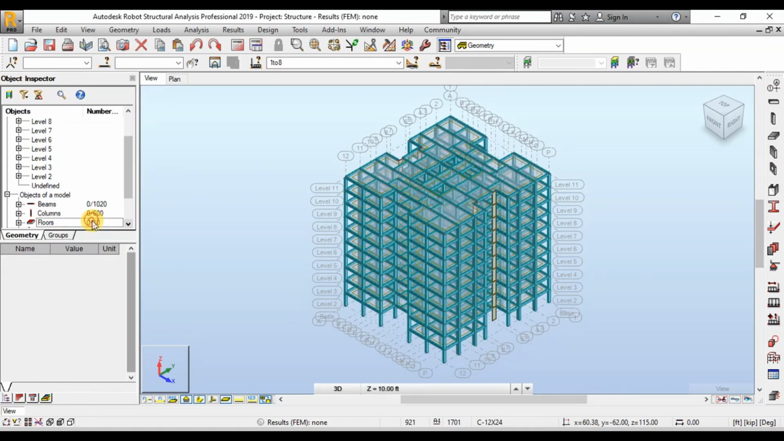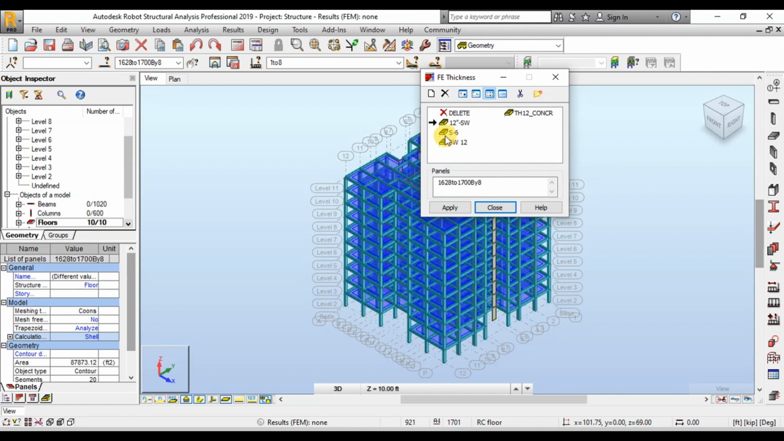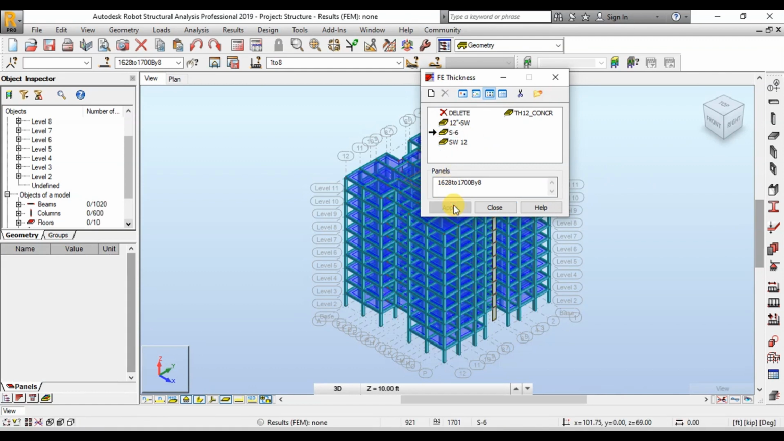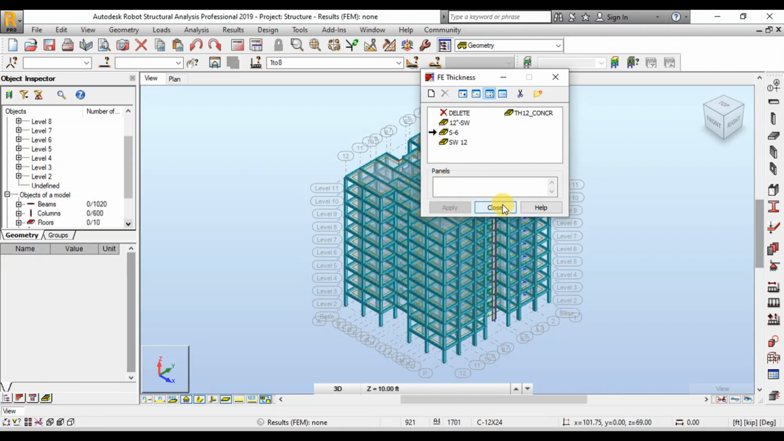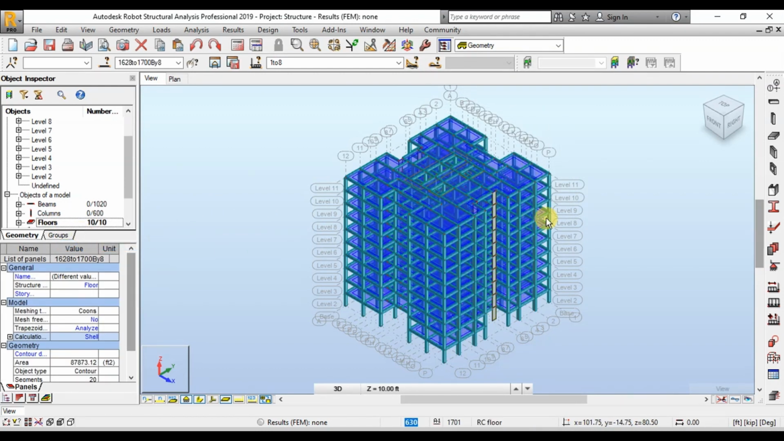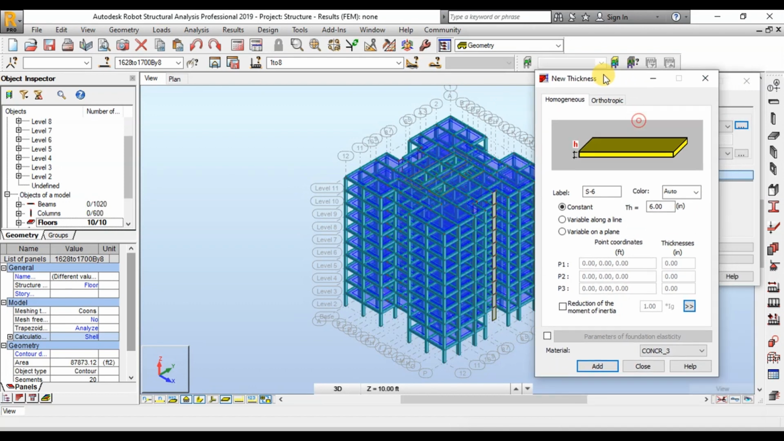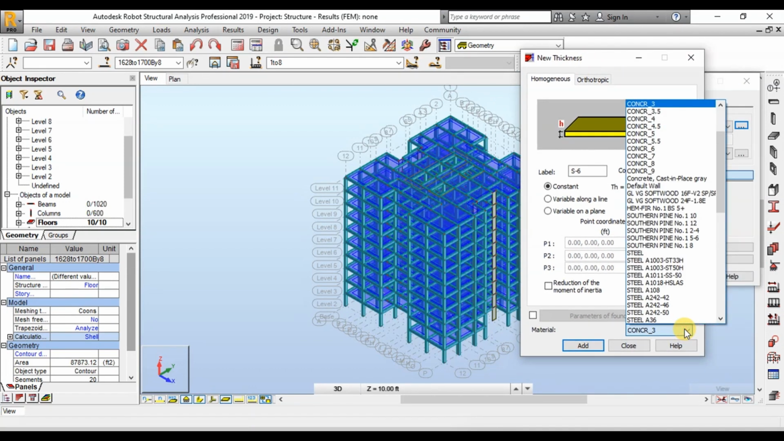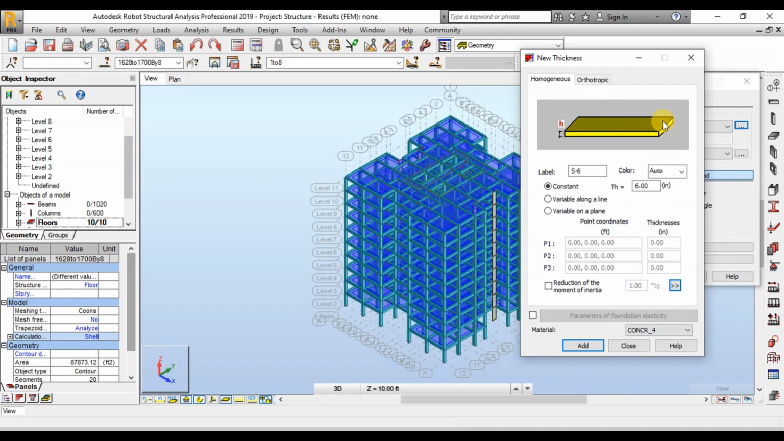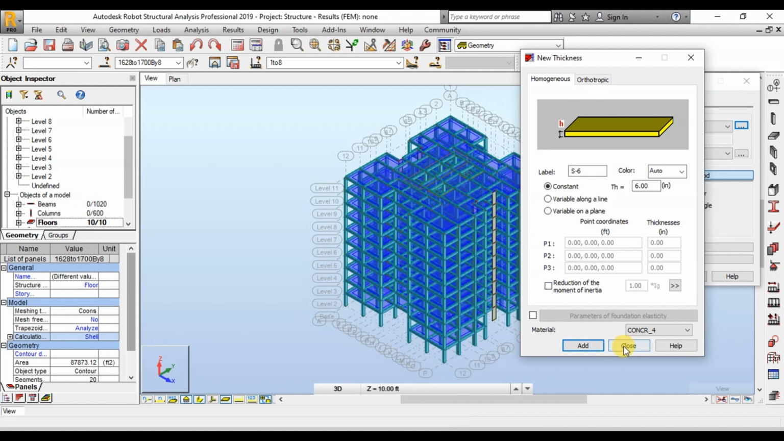Now we will select all the slabs. Now click on thickness tool on the right side. Select S6 slab and click apply button. Now select all the slabs again and click on floor button. Click on three dots to change the material of S6 floor. Change material to concrete 4. Now click on add button and modify the S6 floor.